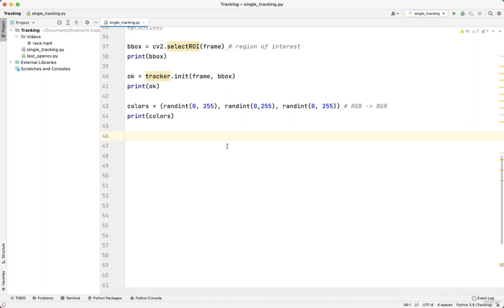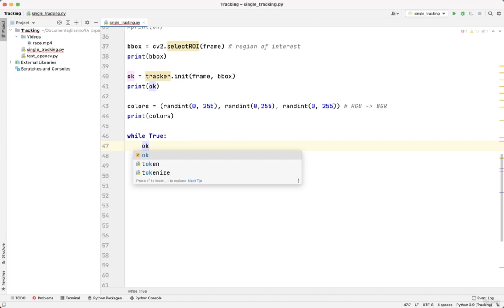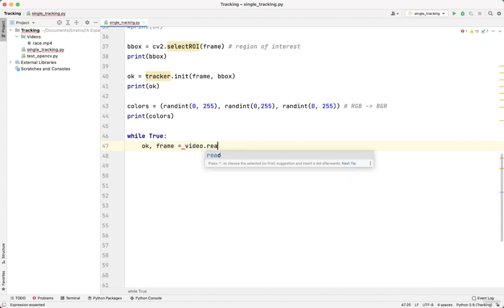Now we need to go through each one of the frames of the video to continue tracking the objects until the end. We can implement a while loop, while true. I will redefine the OK variable and also the frame, video.read. Every time we call this read function, we will move on to the next frame of the video.